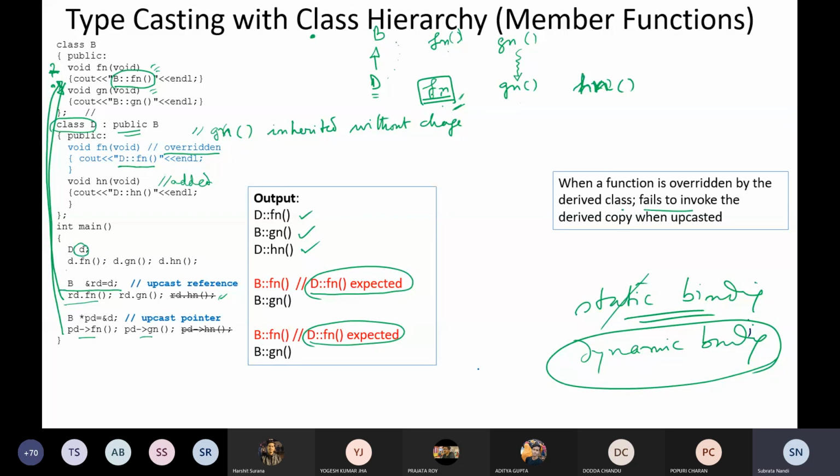Is that fine? Hello? Sir, can you repeat the last part, dynamic binding?